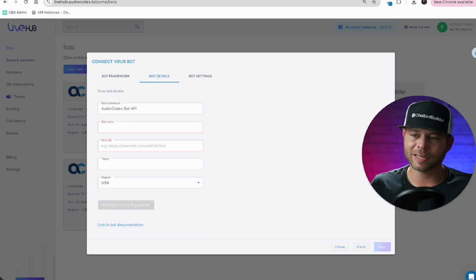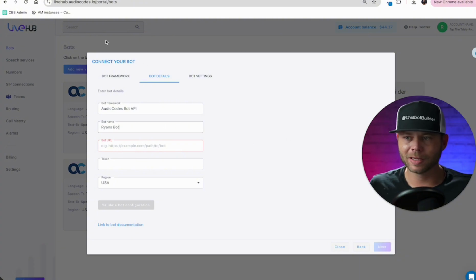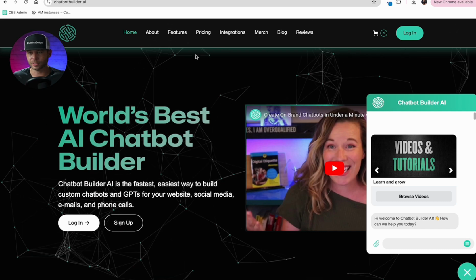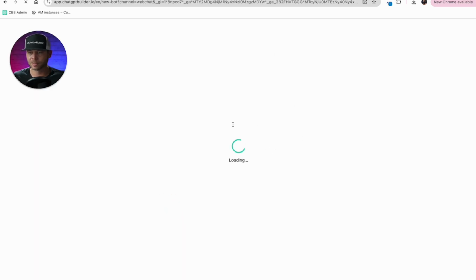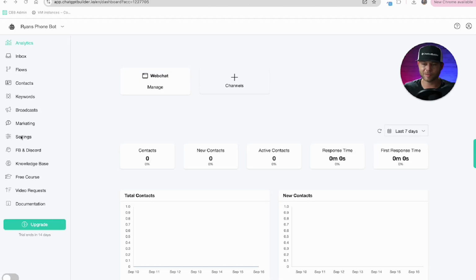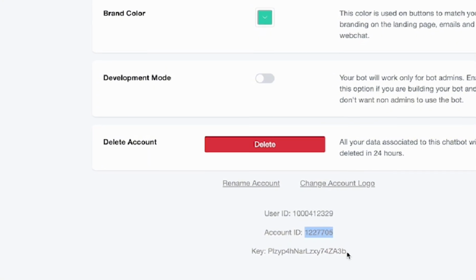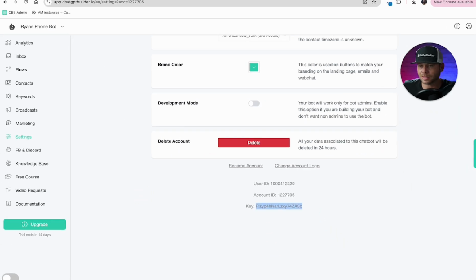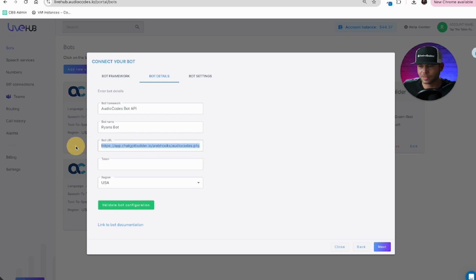Next. And we're going to need to give our bot a name. So I'll call it Ryan's bot. And we need a bot URL. All right, so to get that URL, you're going to need to get over to chatbotbuilder.ai, and let's click sign up. We'll call this Ryan's phone bot, and click continue. And I'm going to go over here to settings, and we're going to need our account ID, and we're going to need this key. All right, and once we have these things, we can go back over here, and we can paste in the URL, just like this.